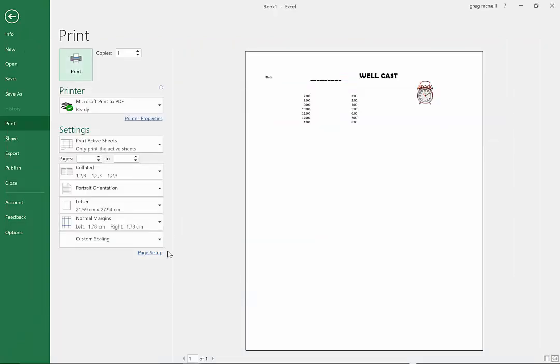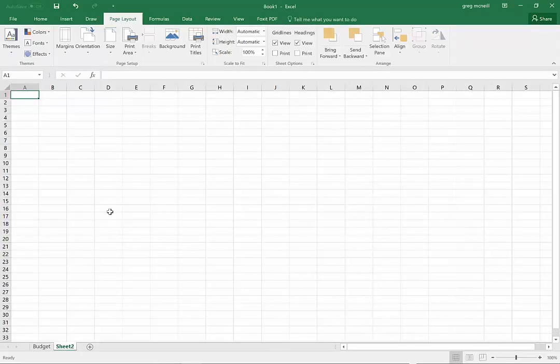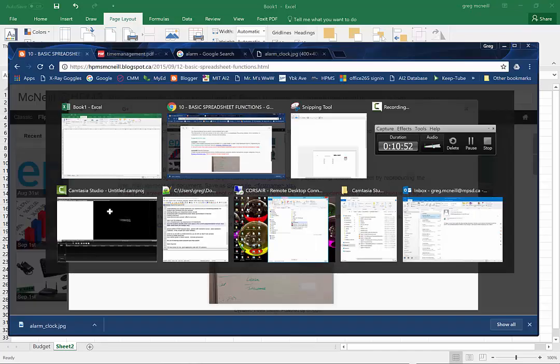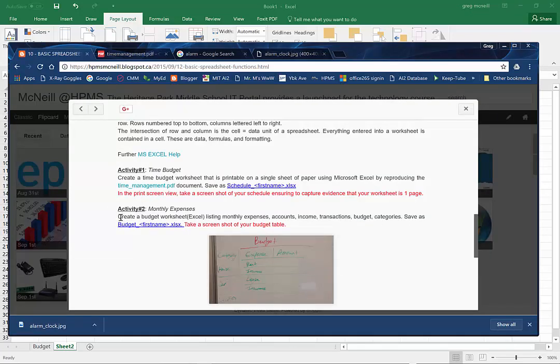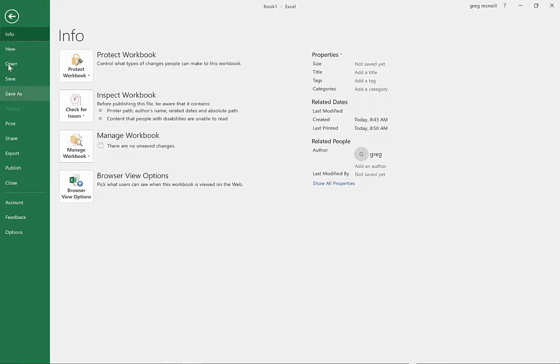So we can do this in the same file. Just open up another worksheet in our workbook, and this activity says create a budget worksheet listing your monthly expenses, the accounts, income, transactions, budget categories, and you're going to save the file as budget, your name. And this extension is an Excel workbook. I guess I'm not doing that because I've done both of mine under the same book. If you wanted to save in here, you do it right there.